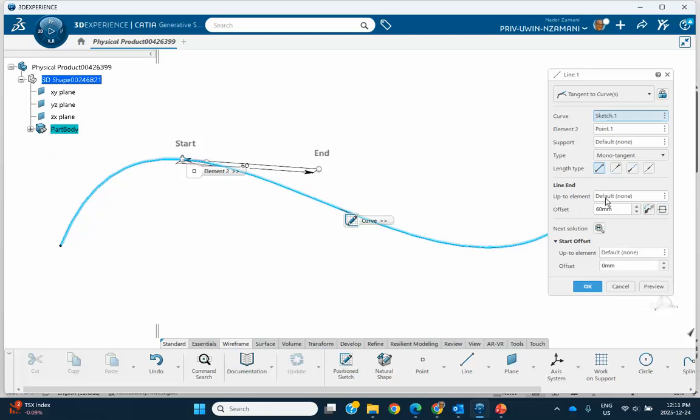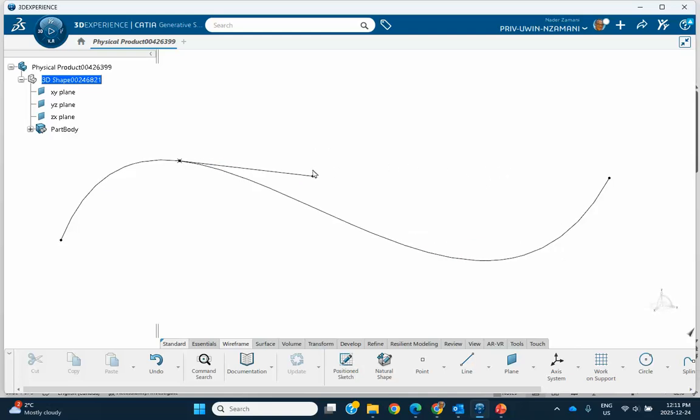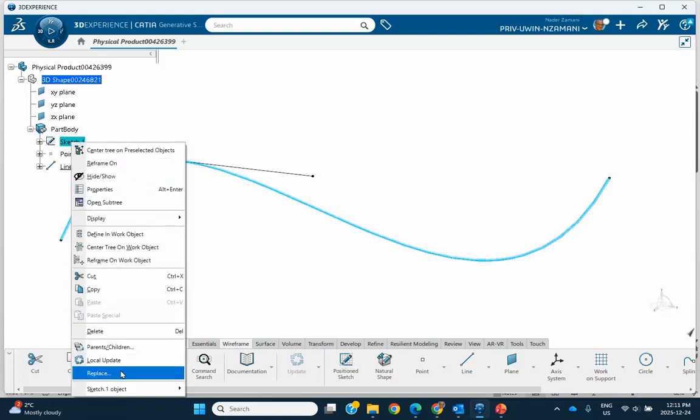Now there's also the option of up to something instead of specifying the offset. For example, if there's a plane here, you can say up to that plane, extended up to that plane, etc., which I'm not worried about. That's pretty much it. So that takes care of this. Incidentally, notice that this line is also in that YZ plane because the curve was in the YZ plane. So let me get rid of this stuff and do a 3D case there.